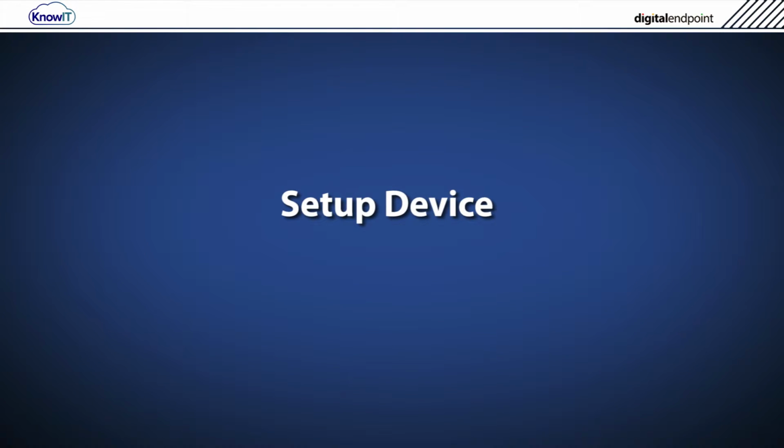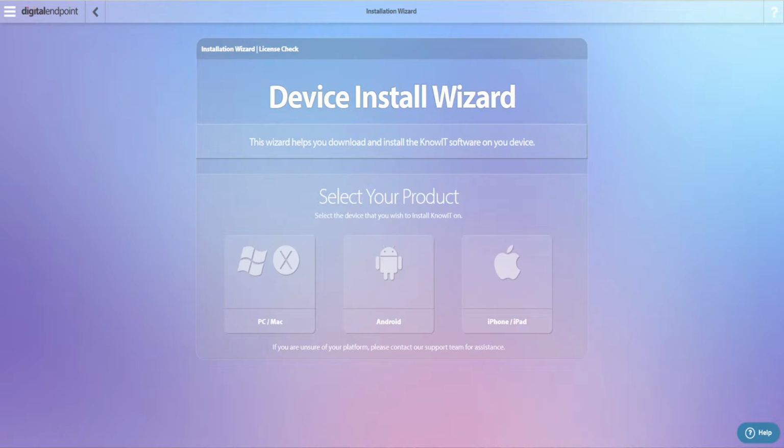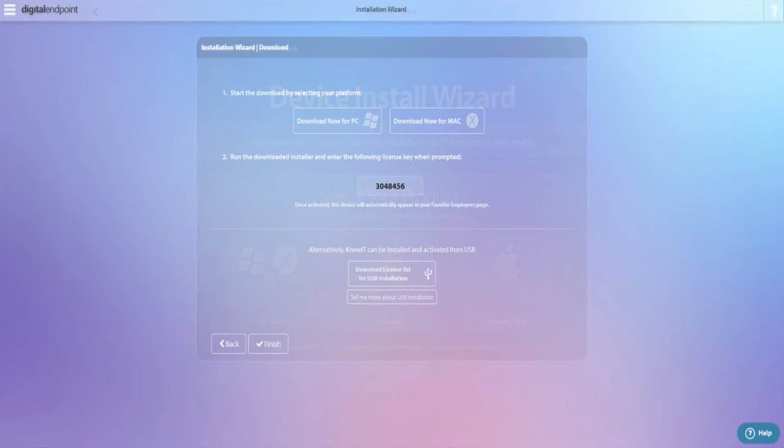Let's move on to the second thing we said we would cover, which is how to install KnowIT onto our devices. KnowIT provides a wizard for installing the software onto a PC, Mac, or mobile device. This is accessed through the Tools menu, and then simply clicking the Install Device Software option. Here, we can choose whether to install KnowIT onto a PC, Mac, or mobile device. In this video, we're going to show you how to install onto a PC. Mac and mobile devices will be covered in another video.